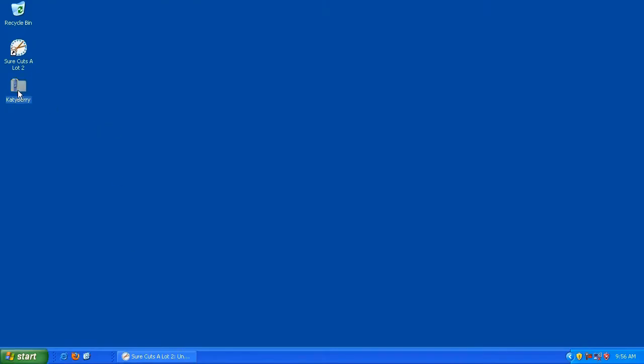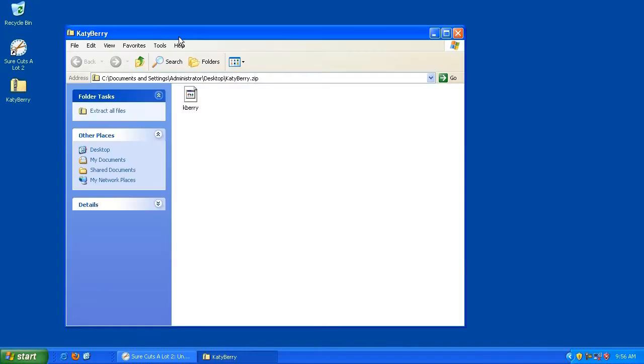And on the desktop is the zip file called Katy Berry. Now before we can use this in Sure Cuts A Lot, we need to unzip or decompress this file. Now remember, a zip file is kind of like a nicely packaged suitcase that contains multiple items or multiple files. So in order to unzip it, we need to double click. And in Windows XP, you'll have the option to extract all files here. In Windows Vista and Windows 7, you'll have the option just above the icons. So we're going to click Extract All Files.